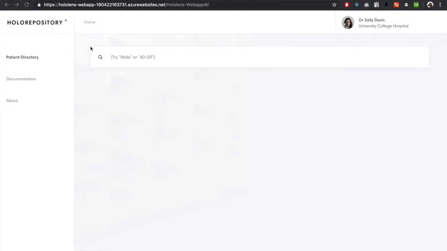So let me walk you through the interface first. This is what you see when you first land on the website, on the HoloRepository. The search bar is dynamic, so it lets you input different types of filters. For example, here we're going to try gender, and we're going to try narrowing our search down by age. So we're going to do female and 40 to 59, which gives us Ashley here. Then we click on her profile.